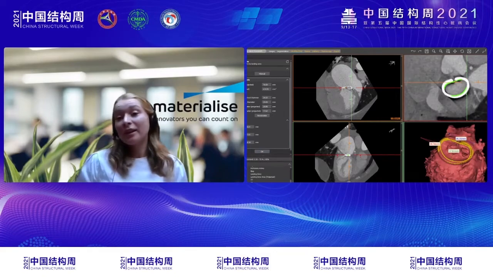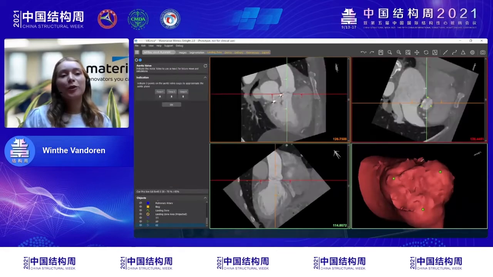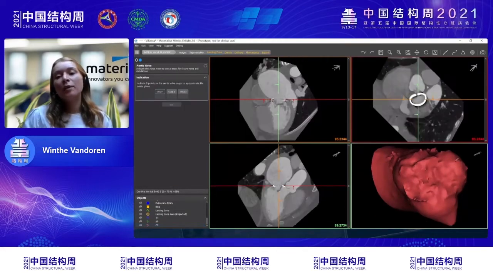So that's it. Actually, I have my landing zone measurements, and I can just now hit OK. I will then come in the aortic valve step. And in this step, you just need to indicate 3 cusps of the aorta. I prefer to do this on 3D because it's quicker. You can also do it in 2D. It's up to you.